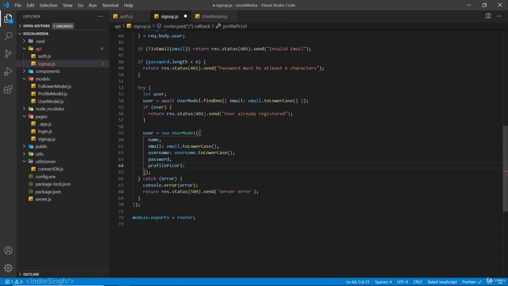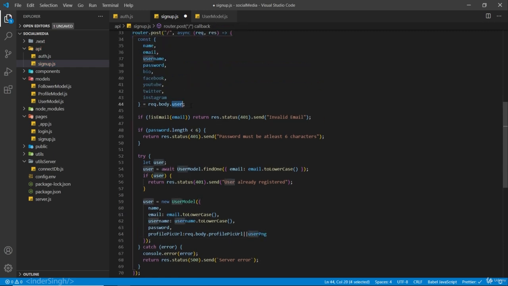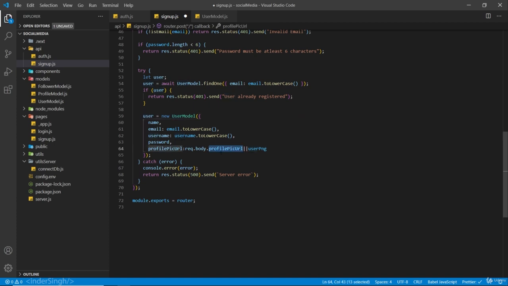So here we are going to check if request.body.profilePicUrl is there, or we are going to use that user PNG. So inside the body of the request, I'm going to send the user object, and also I'm going to send the profilePicUrl. After we upload the image on Cloudinary on the front end, we are going to send this profilePicUrl. If the user has provided an image, we are going to check for that. Otherwise, we are going to use this user PNG.